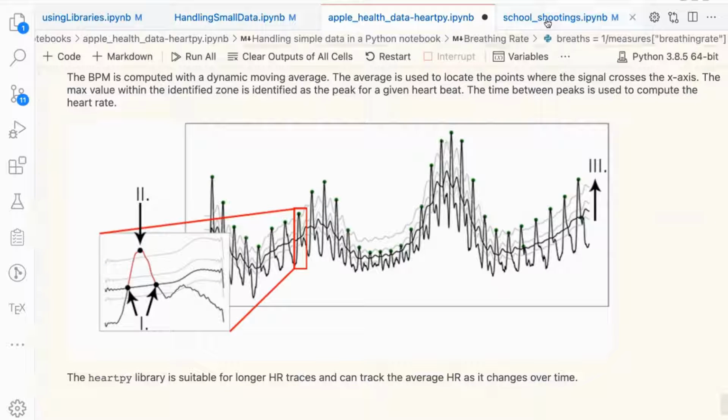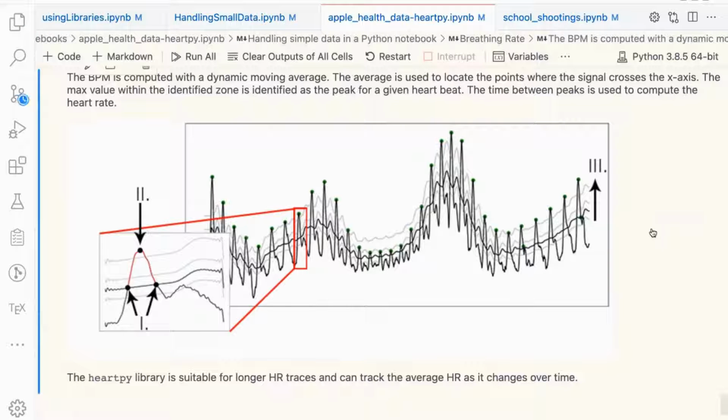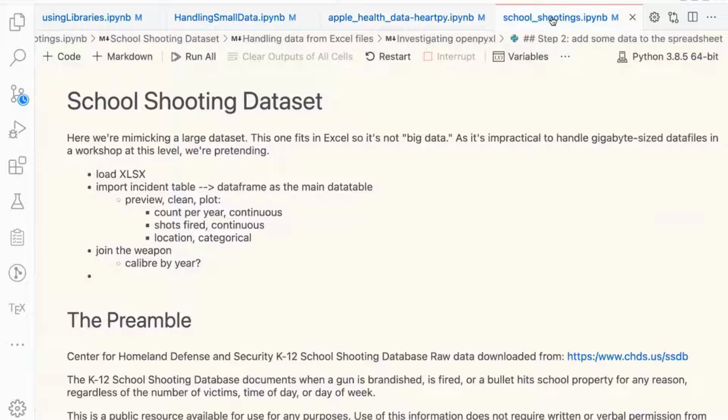Okay, the last one. Both the data set we just looked at, HeartPY, and to some extent the ones previous, and this one all have a theme in common. They're all broadly related to public health, and a key public health menace in the United States is school shootings. So, like I said, I can't show you a huge gigabyte-sized data set because it's impractical to handle it for a course like this. So we're going to mimic it.